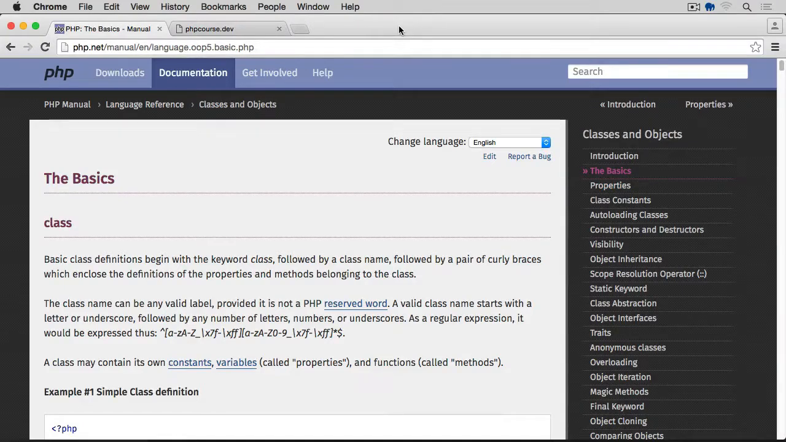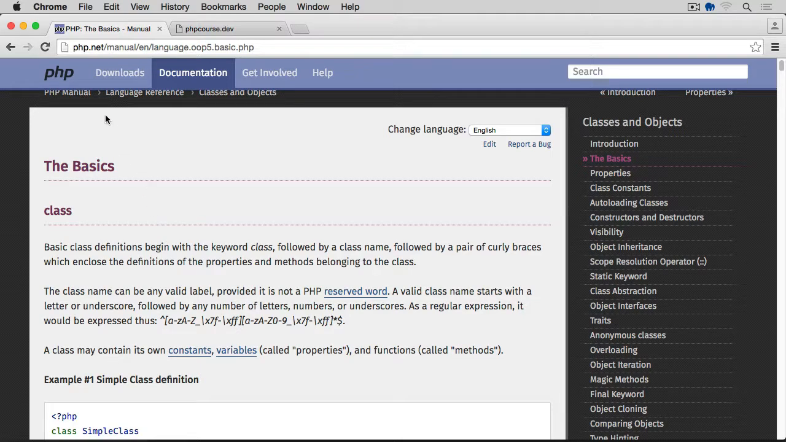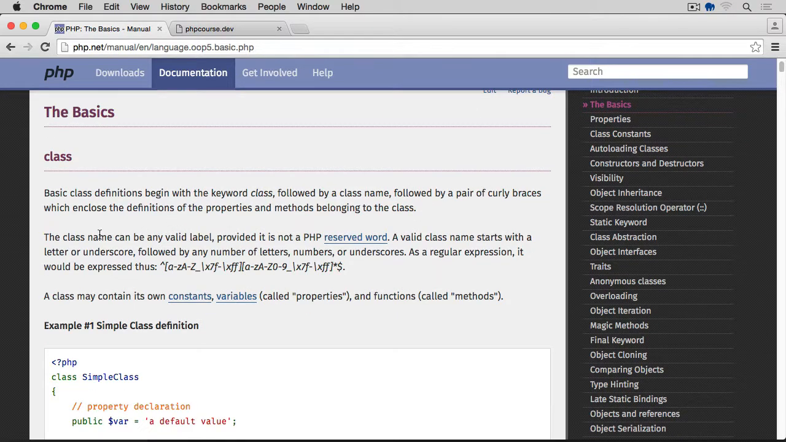In this video, we are going to have a look at the basics of a class. The basic class definition, as PHP.net says, begins with the keyword class, followed by a class name, then followed by a pair of curly braces which enclose the definitions of the properties and methods belonging to the class. The class name can be any valid label, provided it is not a PHP reserved word.